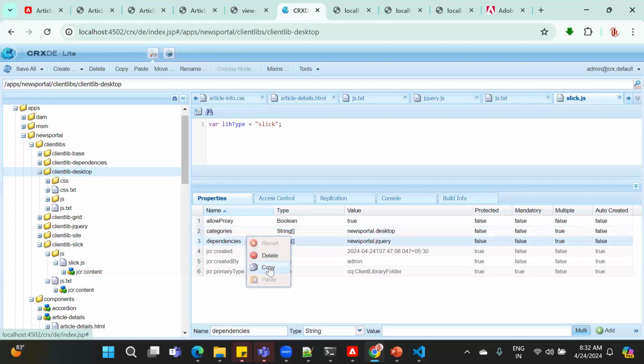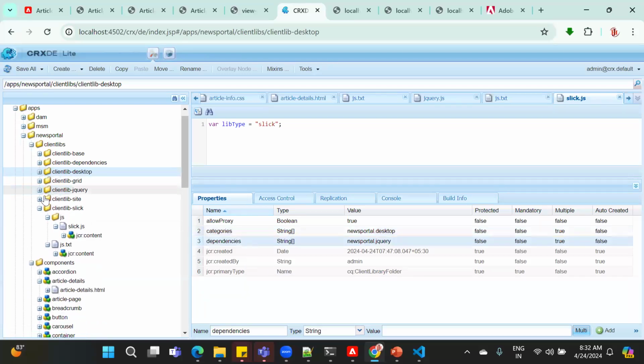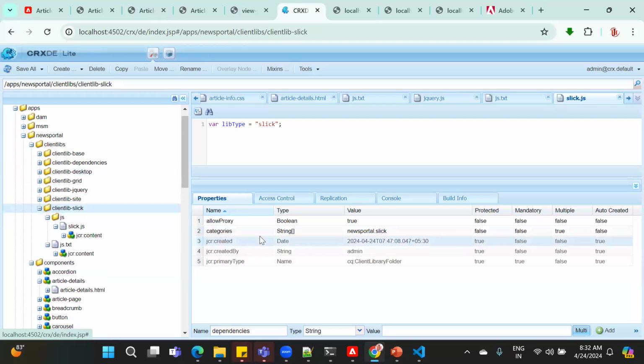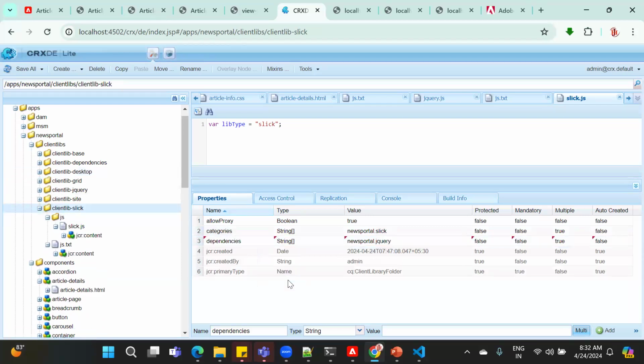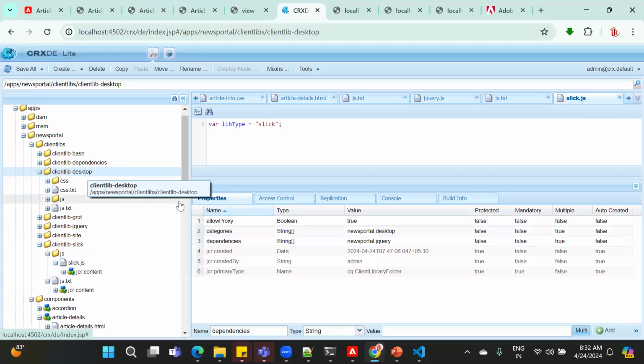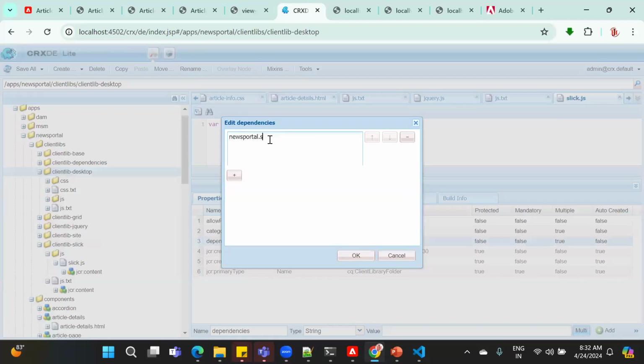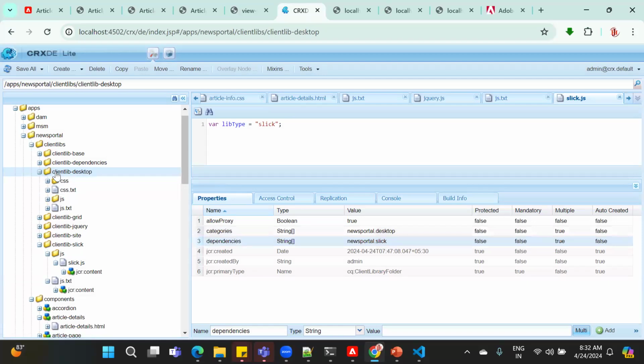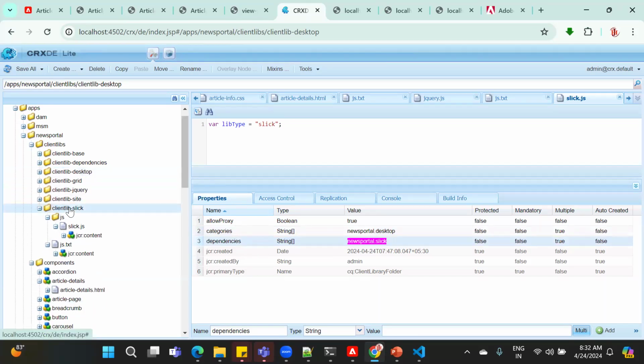Copy this property and add it into Slick. And click on client lib-desktop, update this value. Save. Now client lib-desktop is depending on Slick, and this Slick is depending on jQuery.